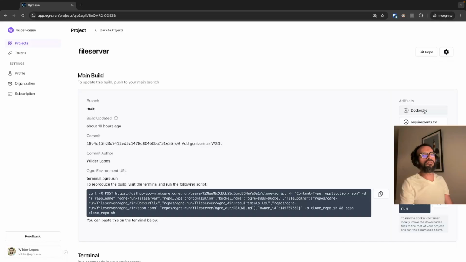So here we have a Docker file, requirements files, which is a list of all the libraries that this code base needs in order to run, a software bill of materials, which basically lists the supply chain of the libraries used in this application. And here is a README file, which is basically documentation.